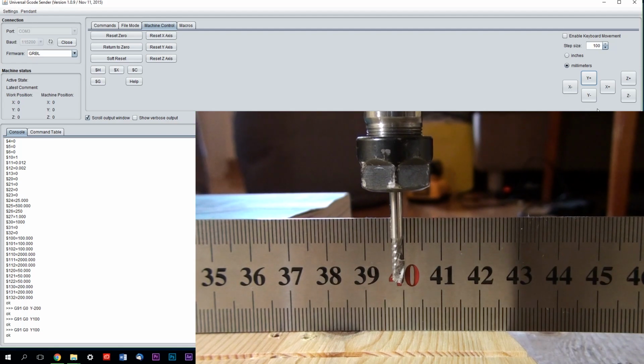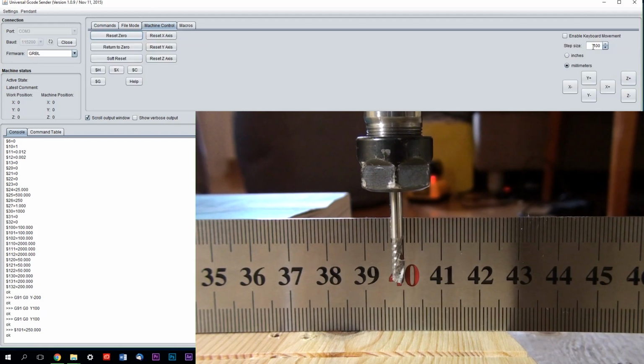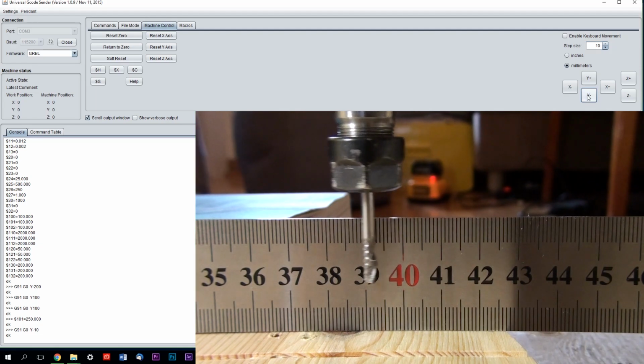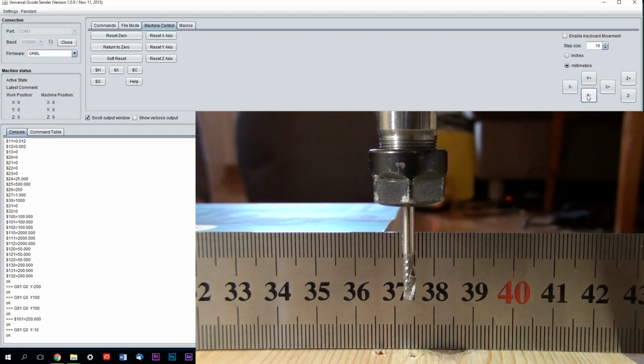Let's say that you install the Arduino and the GRBL code and your stepper drivers is out of whack. I'm going to type in a step length of 250 steps per millimeter on the y-axis. And now I'm going to ask it to move 1 centimeter or 10 millimeters. As you can see, it moved a lot further. It moved approximately 2.5 centimeters. So let's take it back.